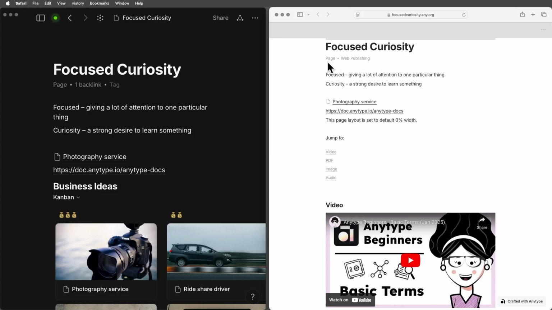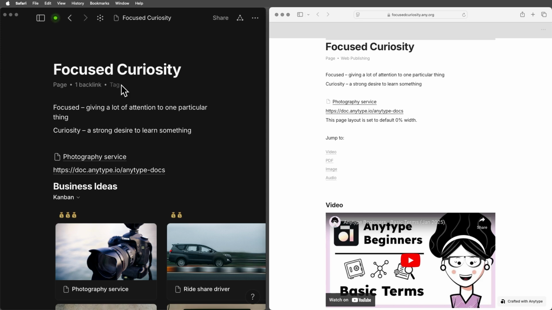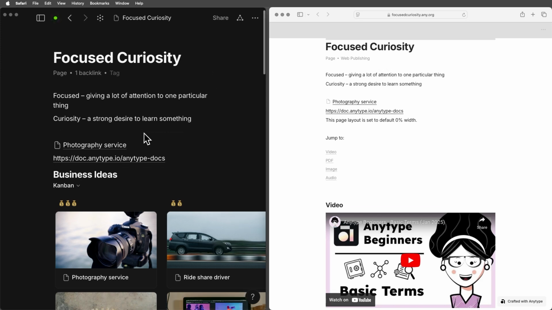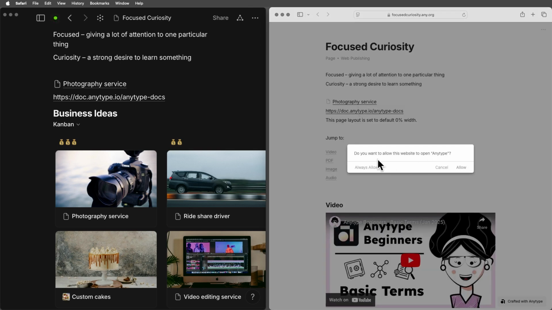So we can see right here, this is the object type, and my backlink here is actually web publishing, which is what shows here, and I don't have a tag. And then I've got some text, and I have this photography service. So in my Anytype vault, this would open up to this object that's over here. But if I click over here on the actual web URL, it will give me a message that says, do you want to open in Anytype?